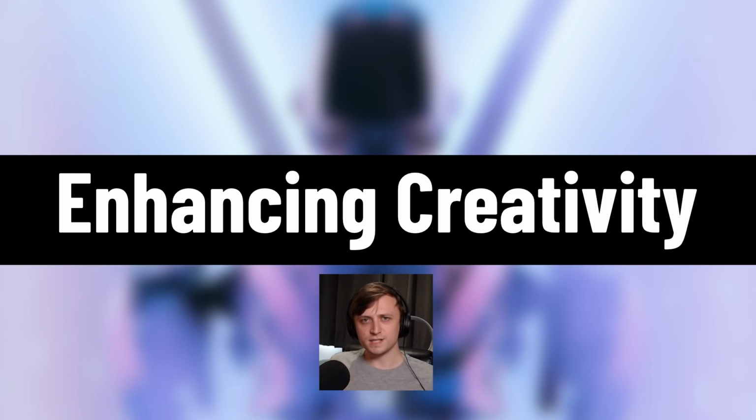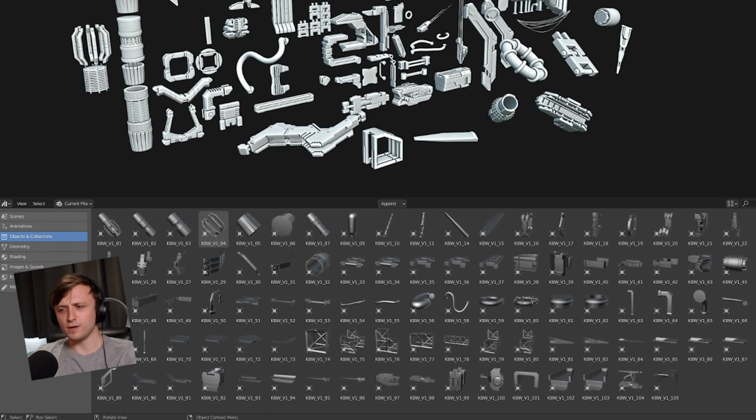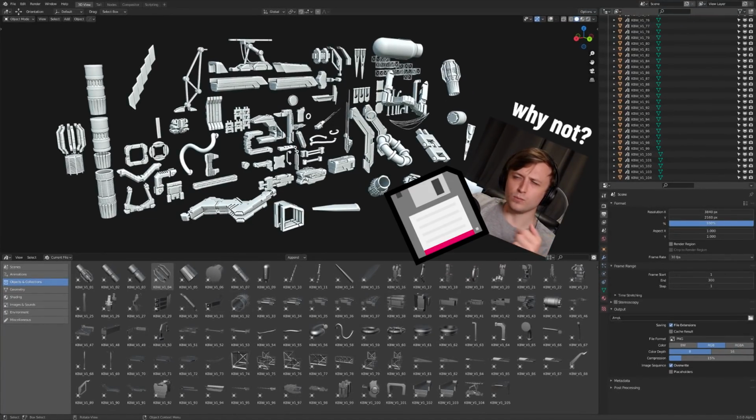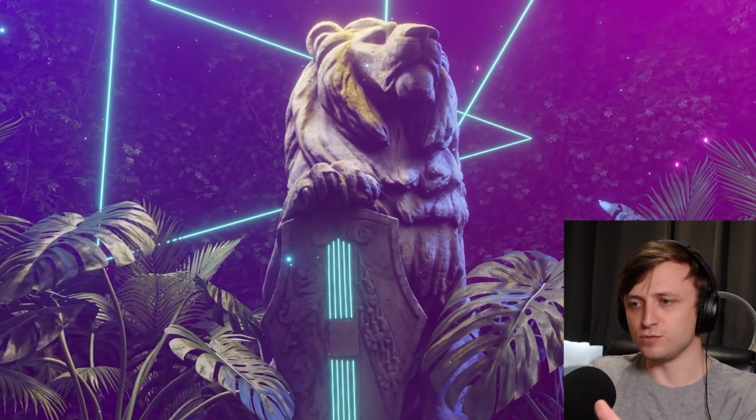So, enhancing creativity. When everything is accessible to you, visually, from the interface, you are more likely to experiment and try new things. Hell, you might even forget all the stuff you had stored in your hard drive, but if it's all there in the asset browser, then why wouldn't you drag things in and see what happens? This could be objects, materials, lighting templates, etc. It can amplify your creativity by making everything accessible to you right there and then.